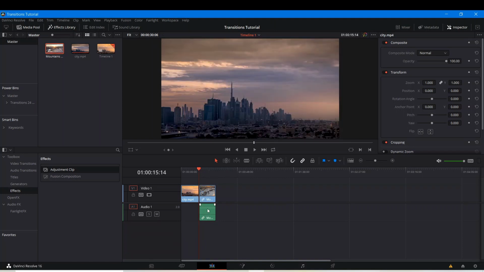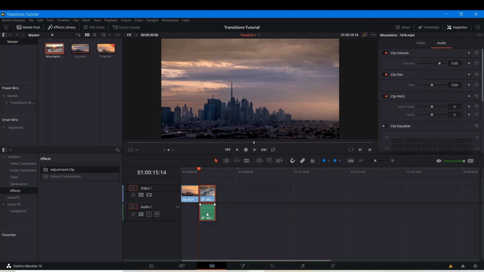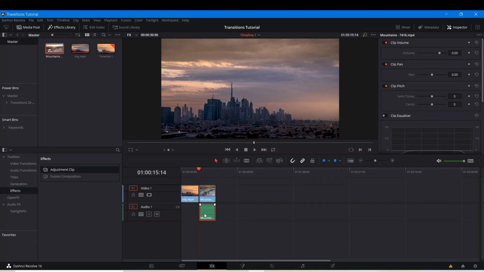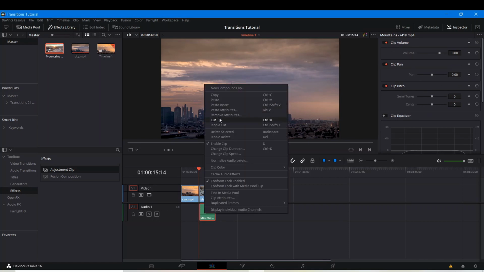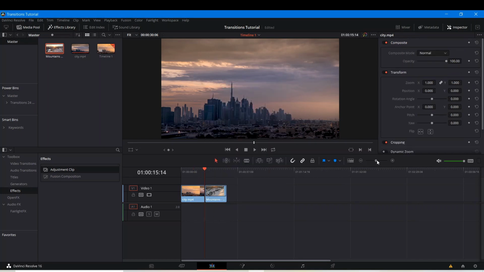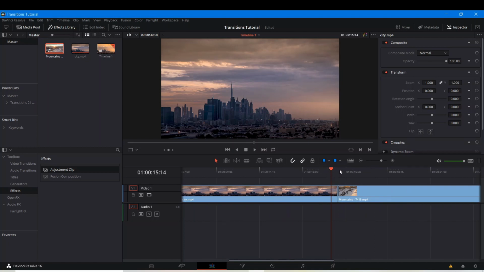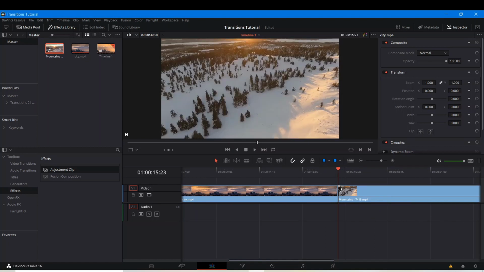So this audio is really not necessary. I'm just going to get rid of it for the sake of this tutorial, but you'd want to leave the audio, of course. So I'm just going to unlink and then cut. So let's zoom in to the part where the two clips meet.